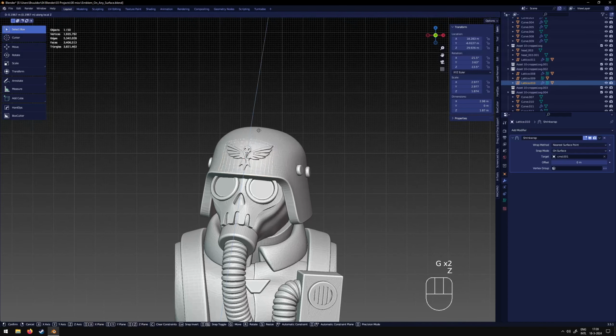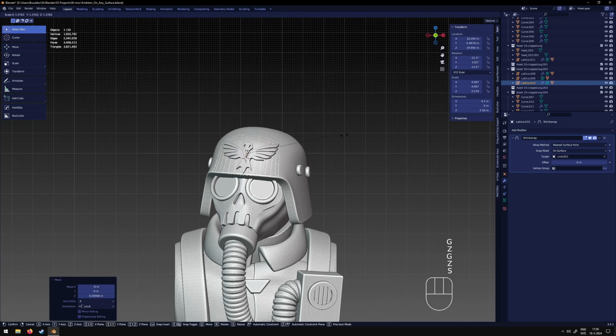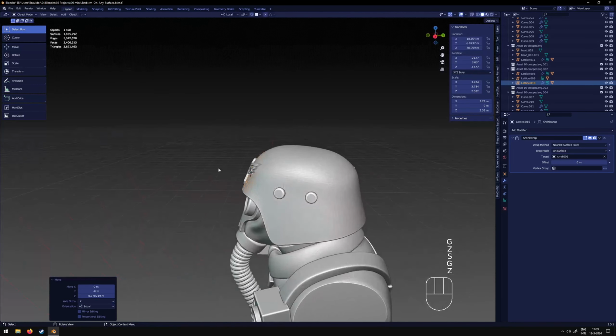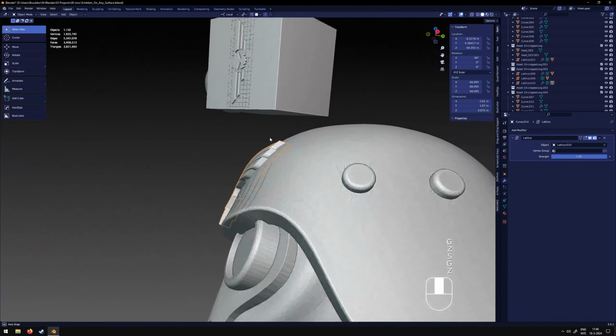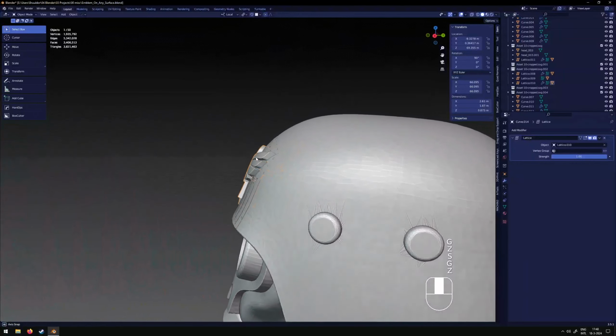And we can still move this up and down. Of course, remember, we're still in the local transform orientation mode. Put it here, we can scale it up. As you can see, it is intersecting with the mesh, so this will print perfectly fine.